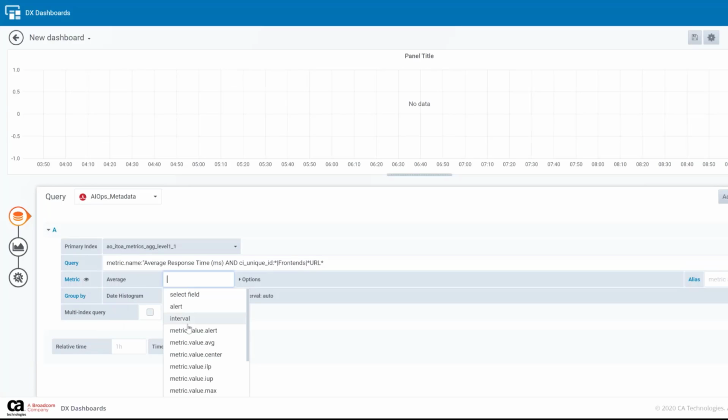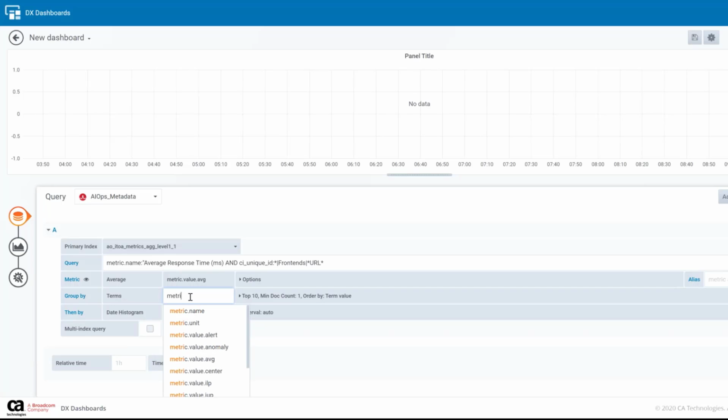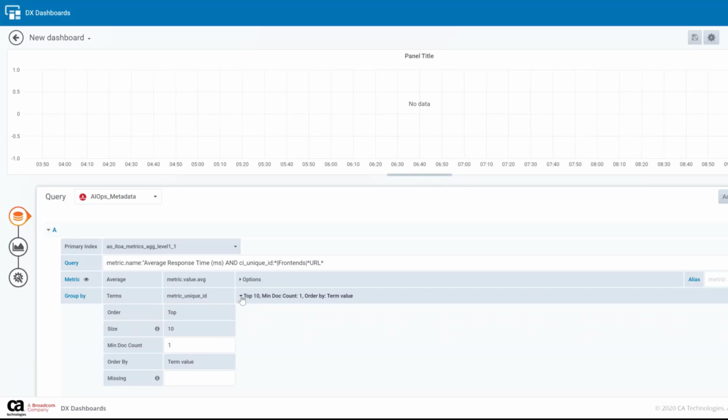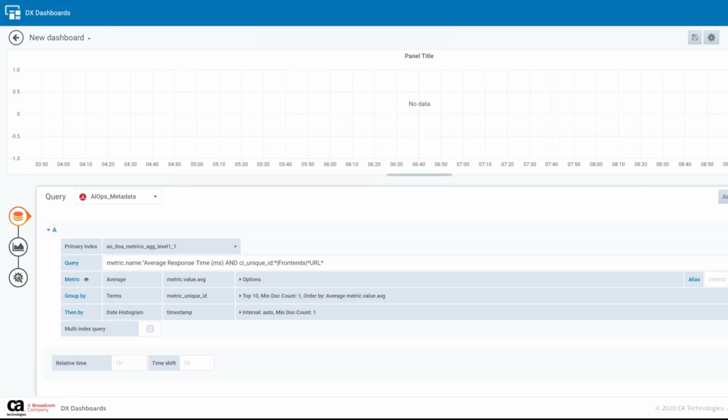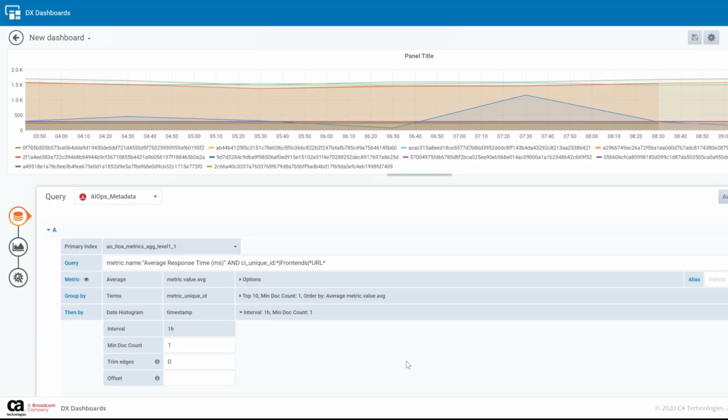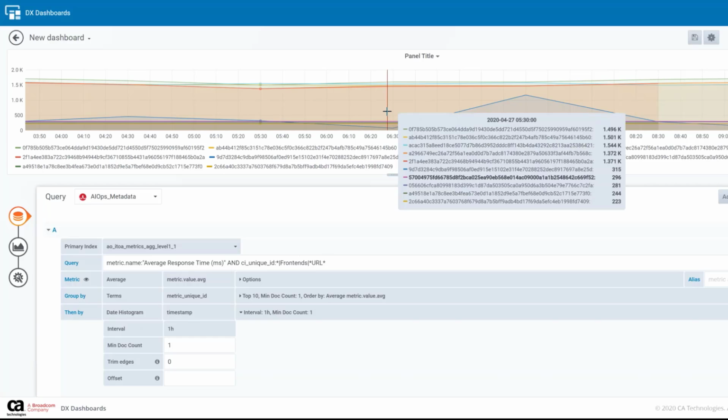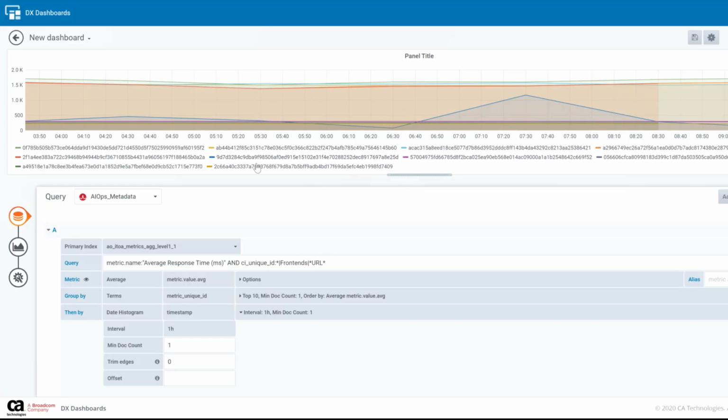Now let's specify the average parameter of this metric value. Then add a group by using the joining condition, which is the metric unique ID, and specify the order by based on the average metric value. Then in the Then By section, select timestamp, and instead of auto, set the return response as 1, which means the response bucket will have at least one response objective. Once done, observe the graph has plotted the average response time metrics associated with the front-end URLs. Note the legend shows up the metric ID, which is not the desired format for a dashboard. Let's modify it with the application URL with which these metric IDs are associated.